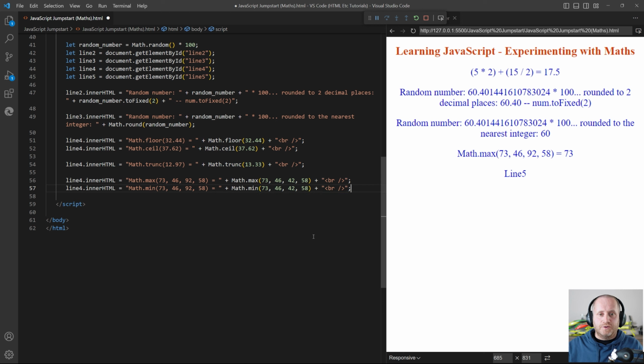The math min function, no doubt you've guessed this one, is just going to return the minimum number. We're looking at 42, so let's just click save now. Let's change the minimum number. Let's increase that, and the next one in the list should be 46, so just click save now. There we go. So let's move on to the next one.